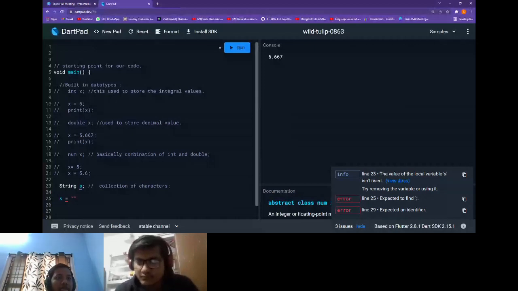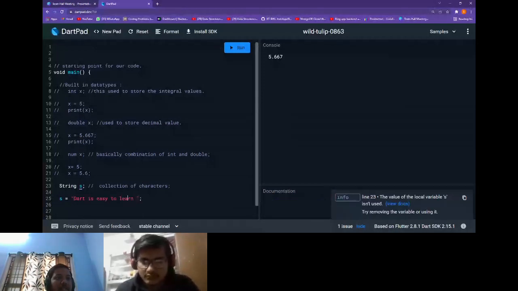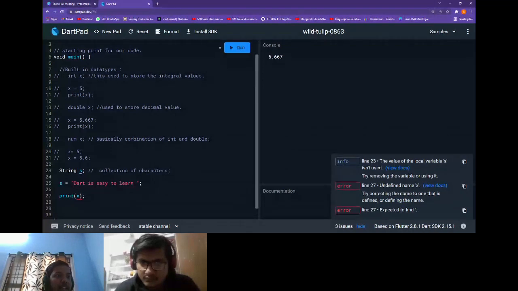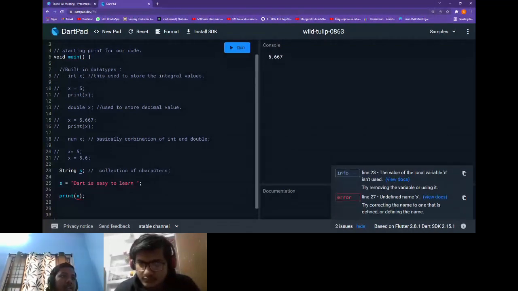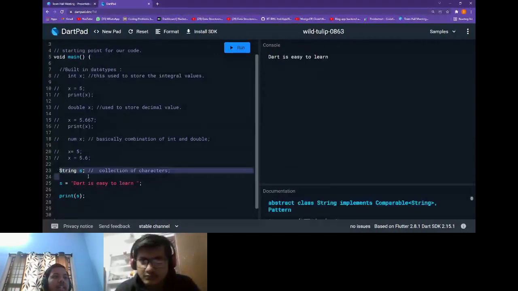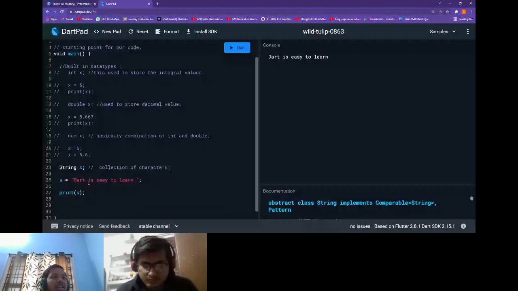How do you denote a string? Use apostrophes on both of the sides. Use this to denote a string. So this is basically how to declare a string and how to initialize a string. You can print a string just similar to how you did in integers and double. Sorry, it's s actually. You can declare a string and print it in a very simple manner. So this is all about the string.